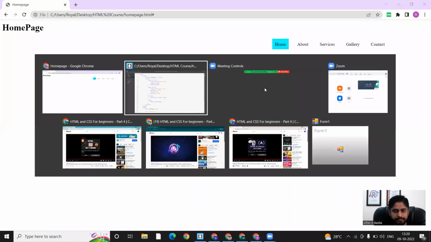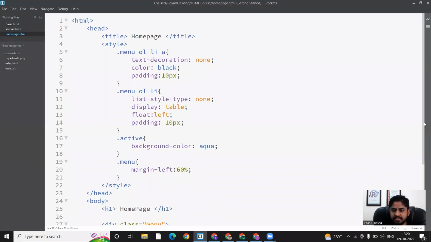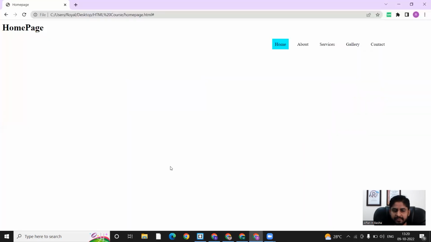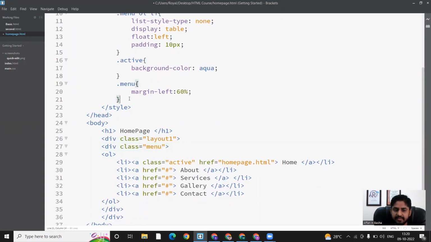Fine then. So I'll do one more thing. I just wrap this menu class into one more div class. I wrap it with div class equals, within double quotes, I call it layout one. So I will close this particular div after the menu, right? So these things we have inside the layout. Why have I taken the layout? Because I'll give the area for the layout now.